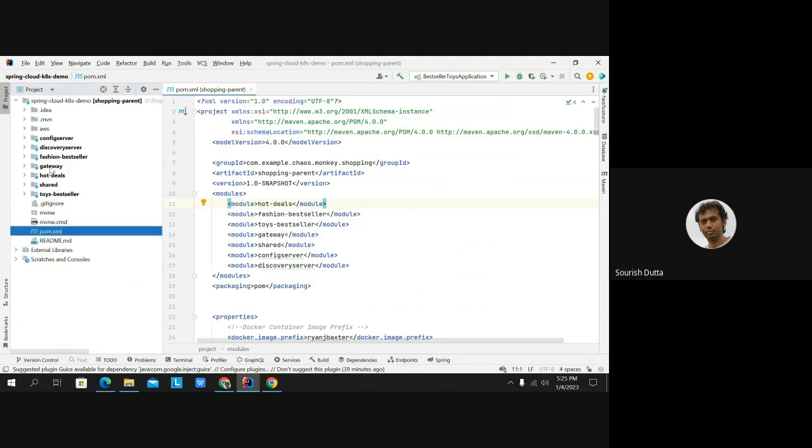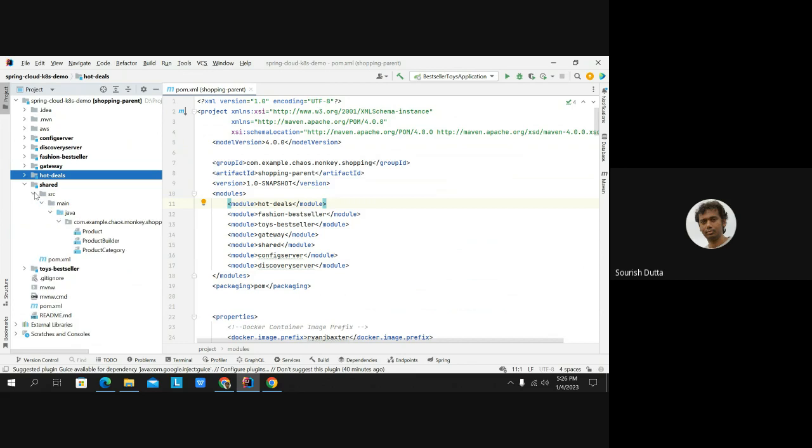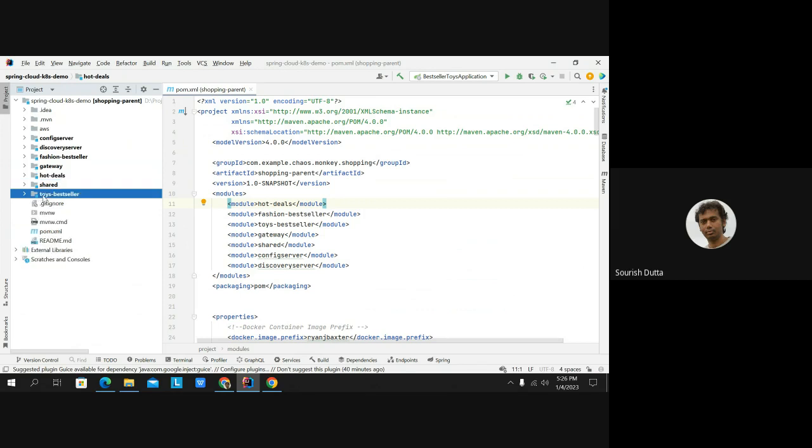So you have your basic edge service or gateway service. Then you have a hot deal service. Then you have a shared module which holds the product builder and product categories, just the DAO objects. Okay. Then you have a toy-based seller, right? Then you have a fashion-based seller and a config server and a discovery server.